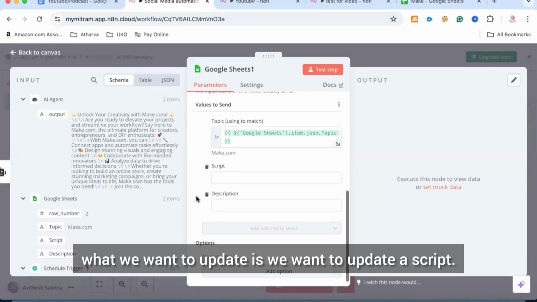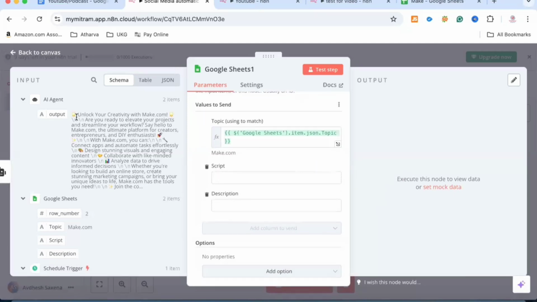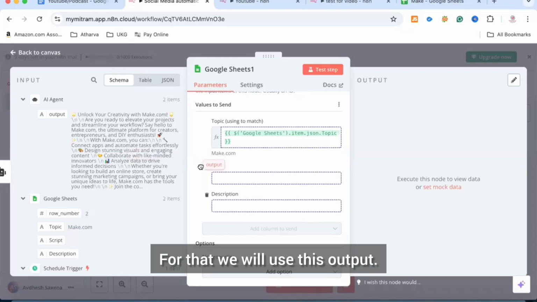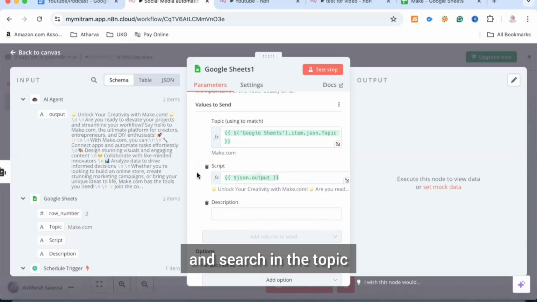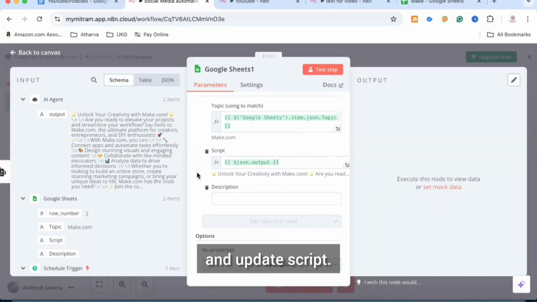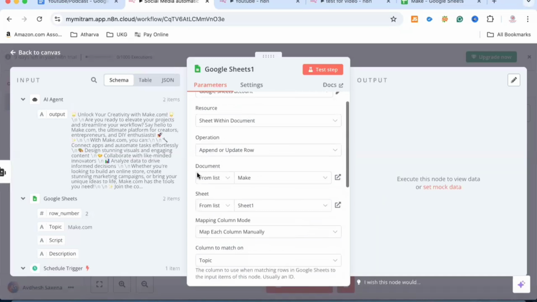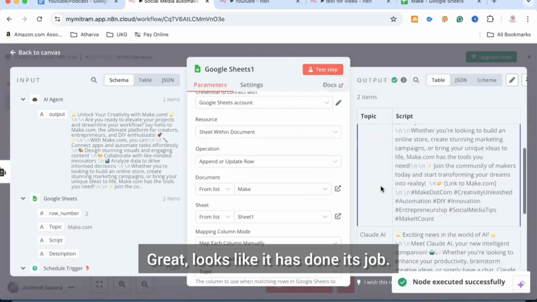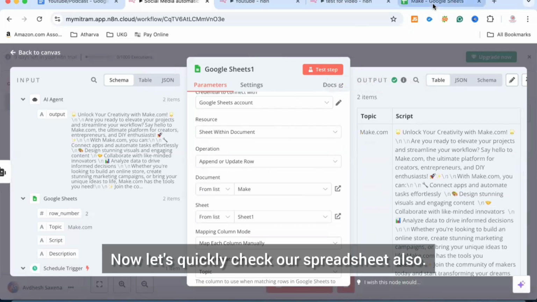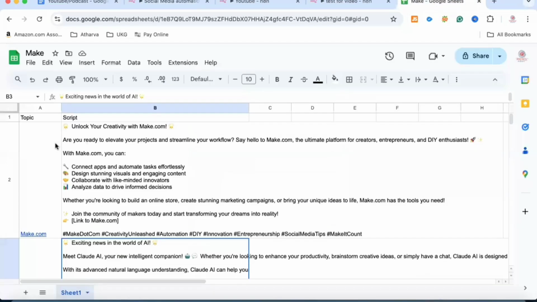And then what we want to update is the script. So for that, we will use this output. So it will go ahead and search on the topic and update the script. So this looks good to me. Let's test it out and see how it performs. Great. So it looks like it has done its job. Now let's quickly check our spreadsheet also. Okay. So it has updated.